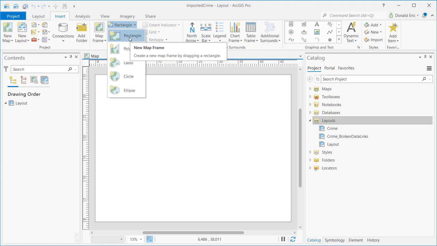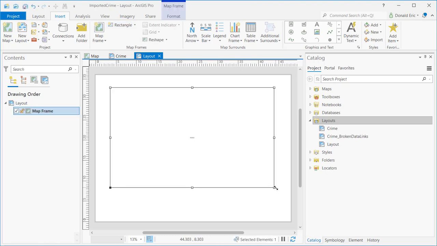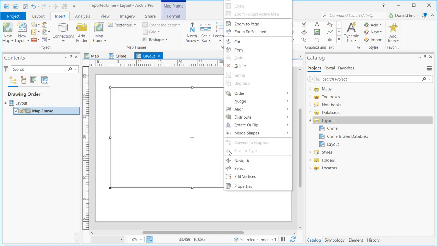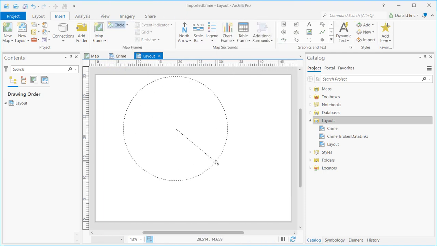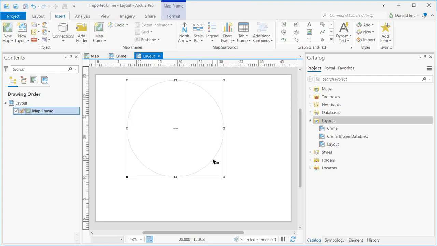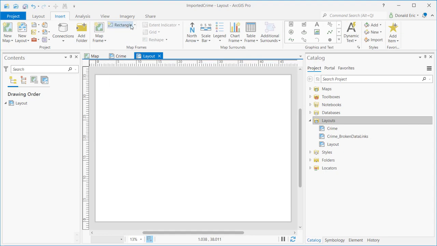So for example, if you select rectangle, then you're going to draw a rectangle on the screen. Just delete that real quick. Whereas if you select a circle, you're going to draw a circle on the screen, and the map will populate inside that circle. So that just defines the geometry that you want to draw on the screen. We'll keep it simple here and just go with rectangle.